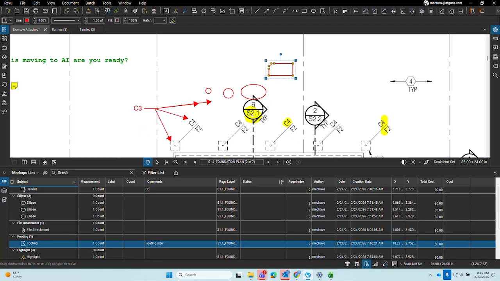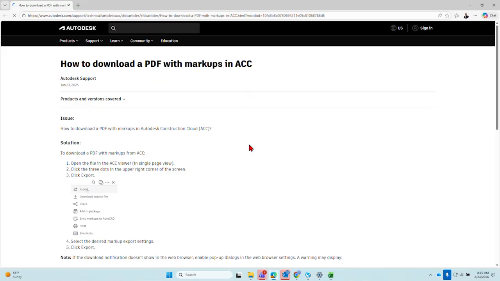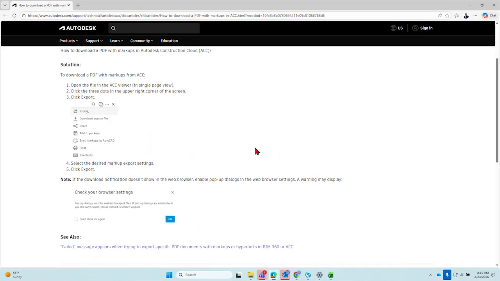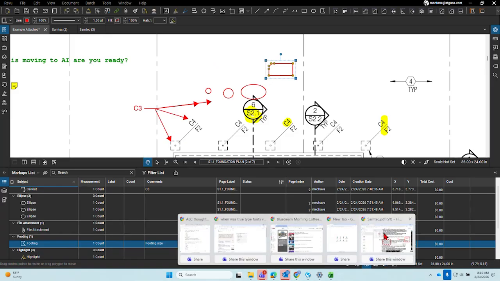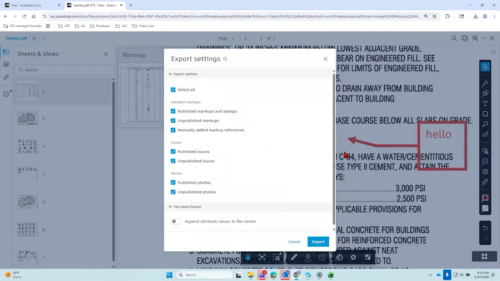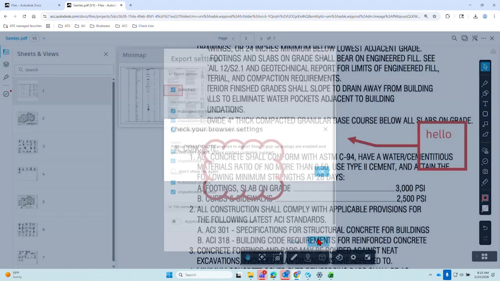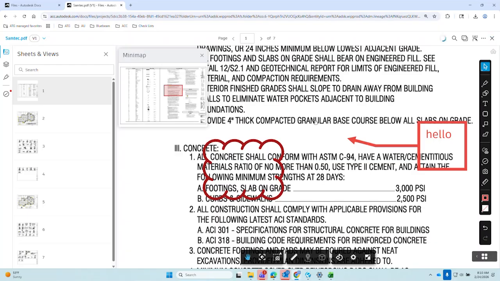Ben, did you find something? How to download a PDF with markups in ACC Autodesk. I should probably look at this. I'm sorry, everybody. We all know our tangents. Okay, so if you have to hit export, that's not intuitive at all. So you'd have to hit export. I wonder what that API is.